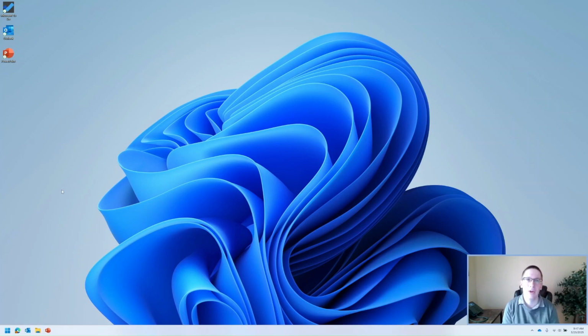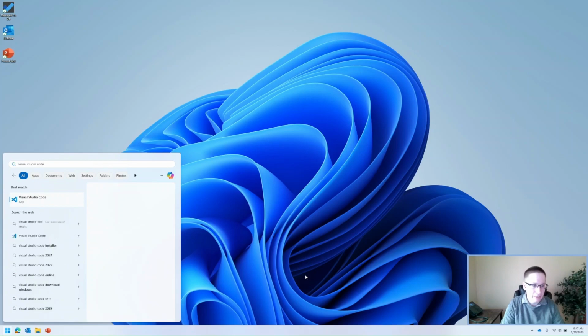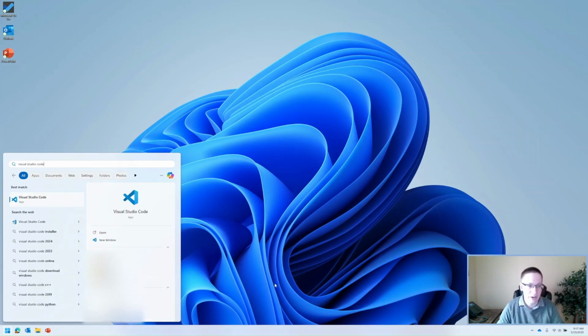There's a couple other programs that I would like to have on my taskbar, but I don't have shortcuts to them on my desktop. But no problem, we can pin them to our taskbar directly from the Start menu, which I'm going to show you right now. To do that, click on Start, type in the name of the program that we want to pin. In my case, it's Visual Studio Code.